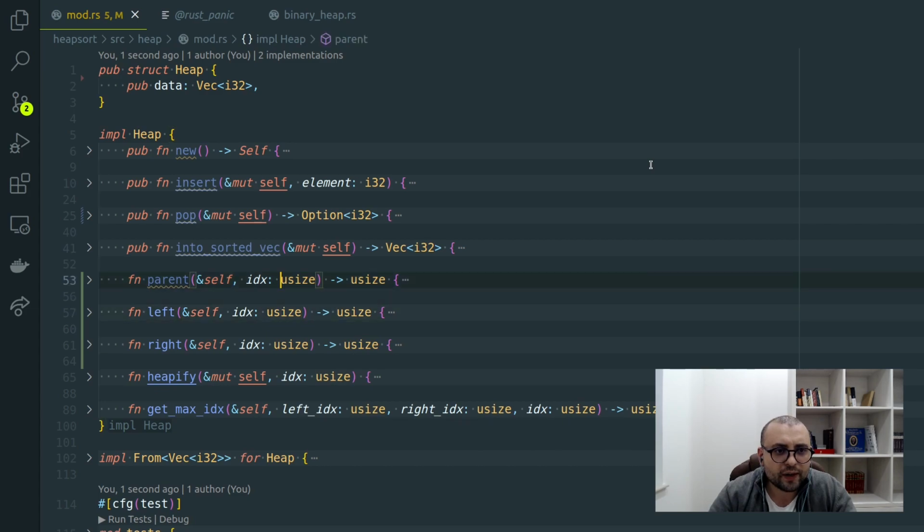What else do we have? We have the parent, how to get the parent index, the left index, the right index, a very important function called Heapify, which we'll explain briefly at the whiteboard, and then some helper functions used in the Heapify one. So let's start first with inserting an element in our data structure.